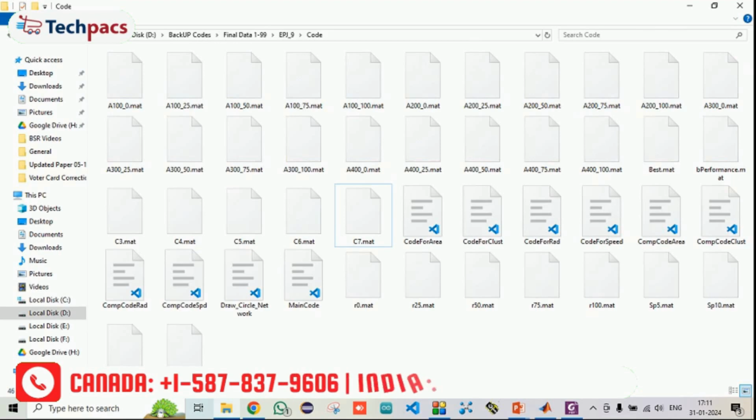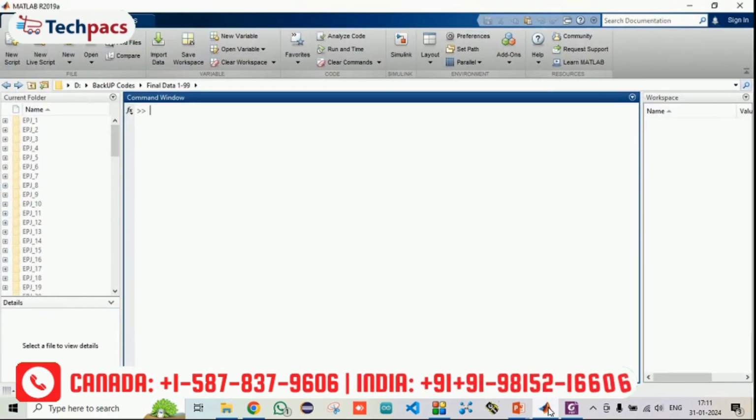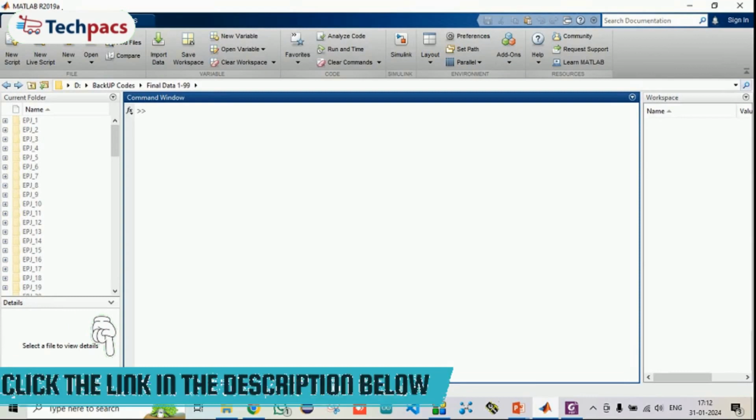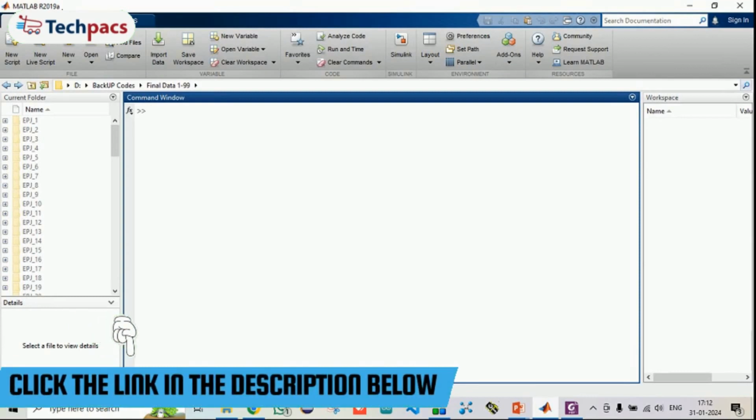In order to run this, you must have the MATLAB software with you. The MATLAB software that we are using for the simulation is MATLAB 2019a. You can use MATLAB 2018 or above, but make sure it is the full version, not the trial version, because certain libraries are not available in the trial version.